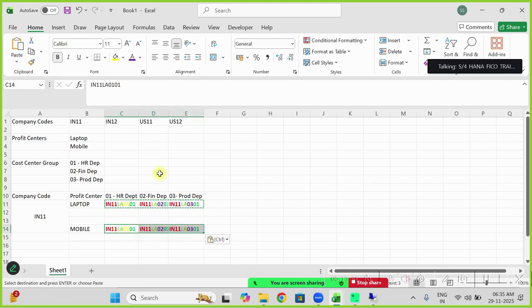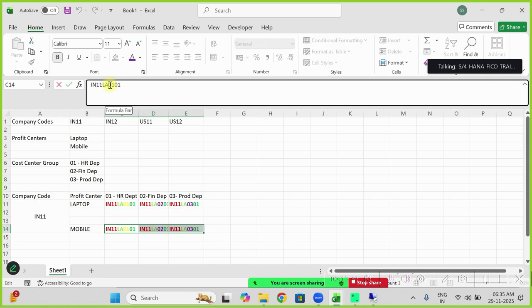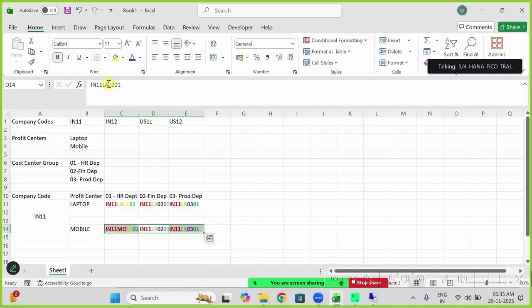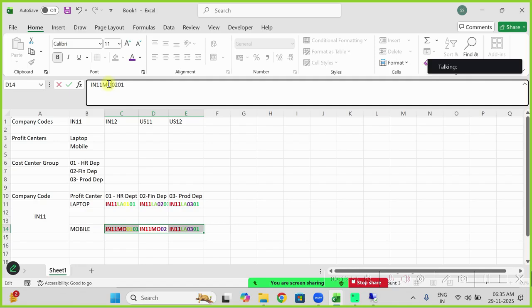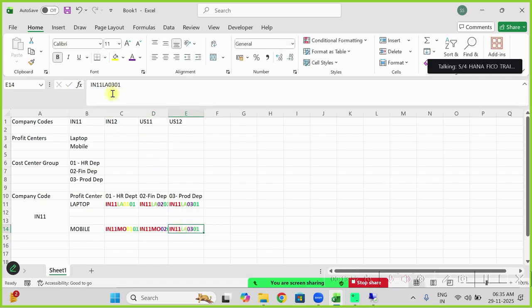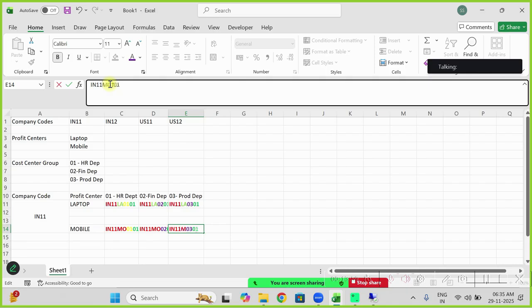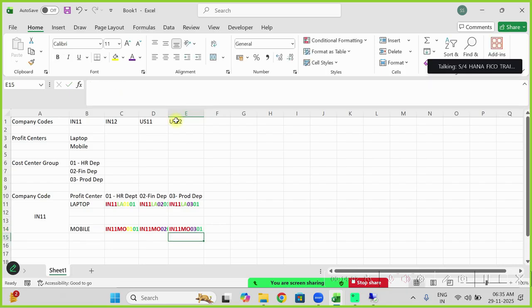Go to here, and everything is the same, only for mobile you are putting MO. That is the shortcut you are taking. Then MO. Like this you can create. This is one way, this is the easiest way. Maybe you can follow it. Similarly for other company codes also, the same way.